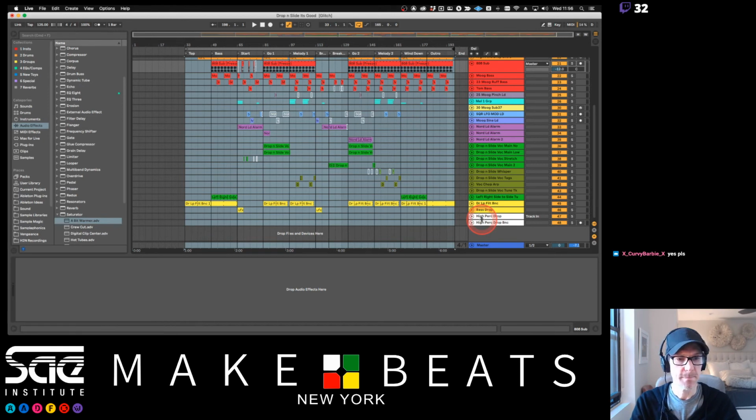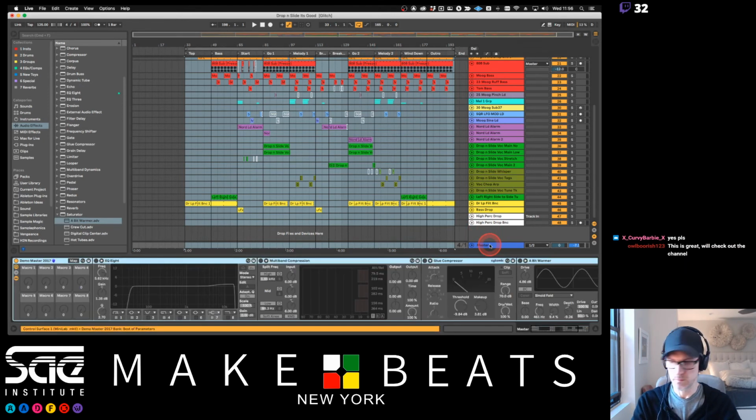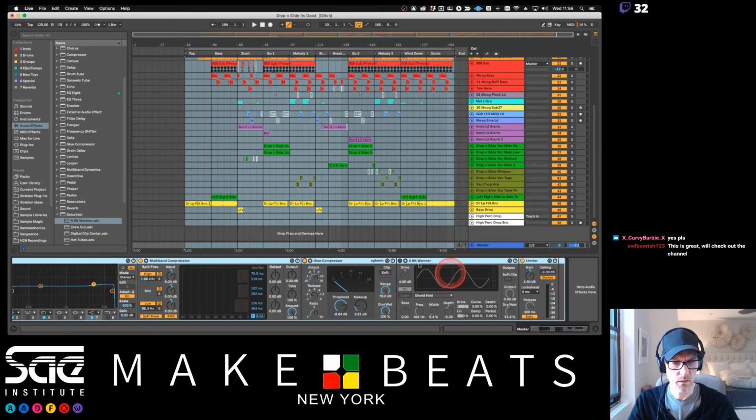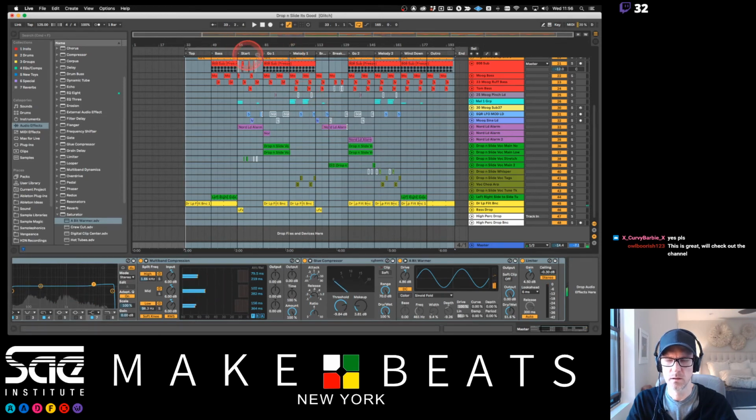All right, so now we're going to bounce this stuff out. Now in Ableton Live, the first thing I'm going to do is turn all this stuff on. I'm just going to turn my volume down on the master. I don't usually turn the volume down on the master, but I don't want it to be too loud for everybody else. Okay, so let's just go.